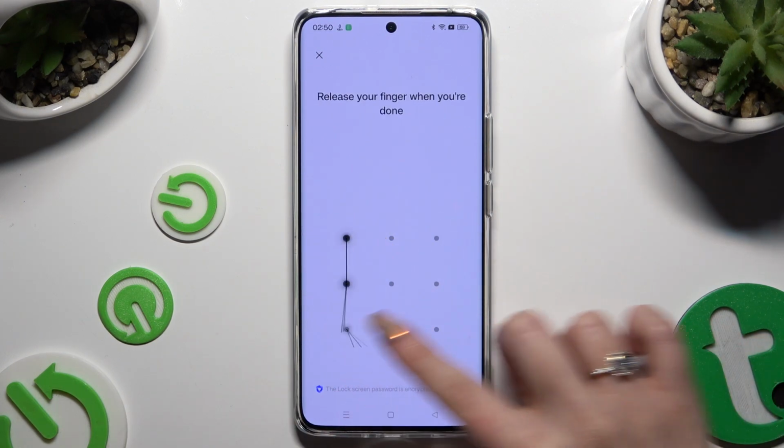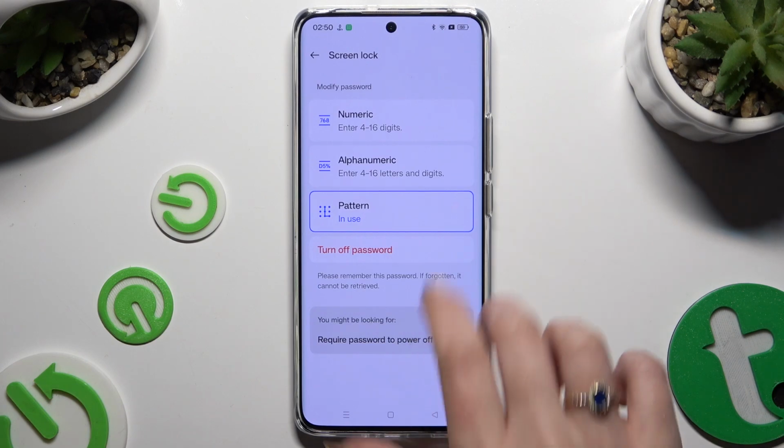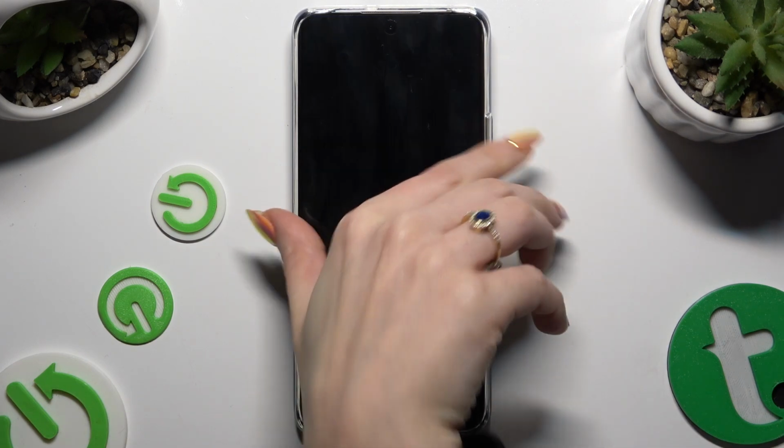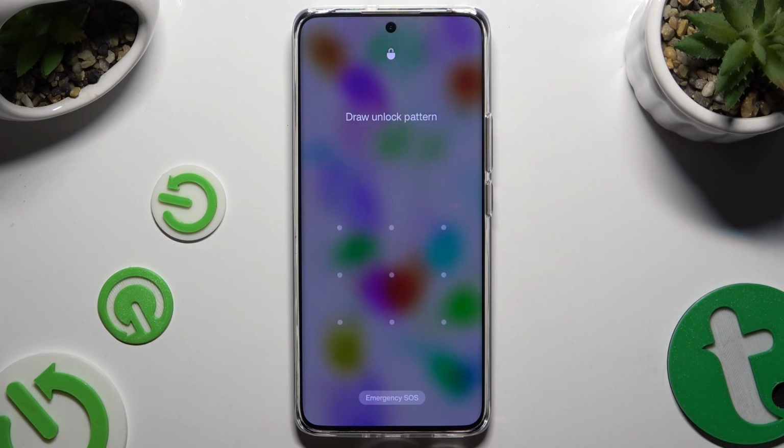Now repeat it to confirm it and hit Cancel or Enable in the pop-up. So when I switch off my screen and turn it back on, icon set pattern is required.